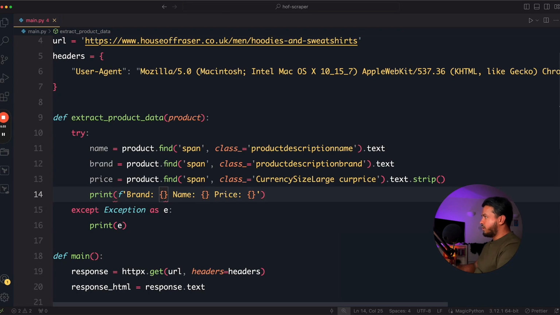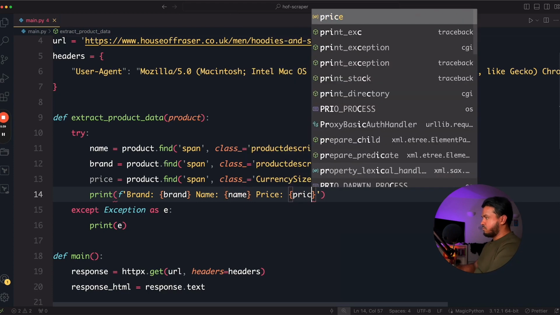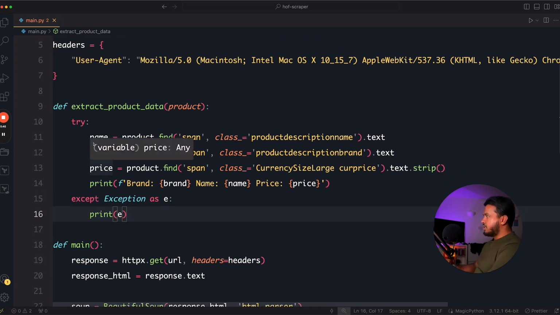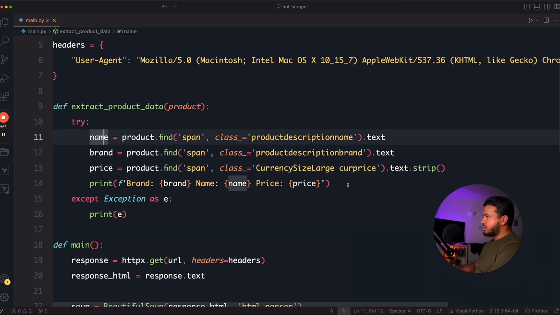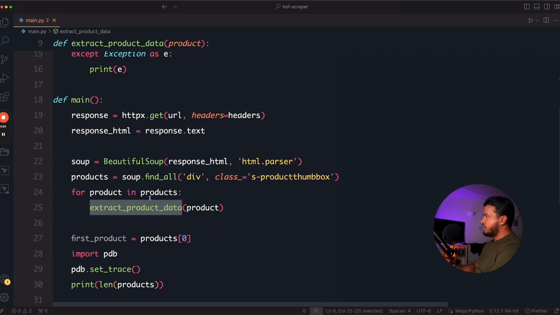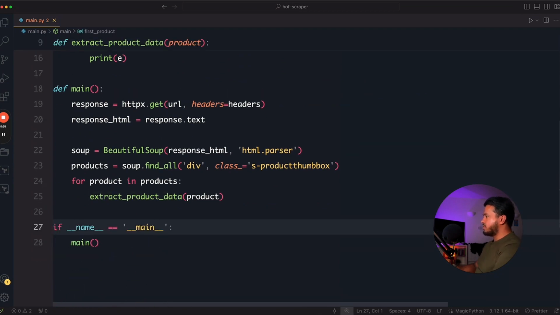and then we'll put in brand, name, price, and then I think that's good, right? So what this is going to do is get the name, the brand, the price, and print all of that out onto the screen. And if I go down below here, we're doing that for every product. I can get rid of these lines, we no longer need them.